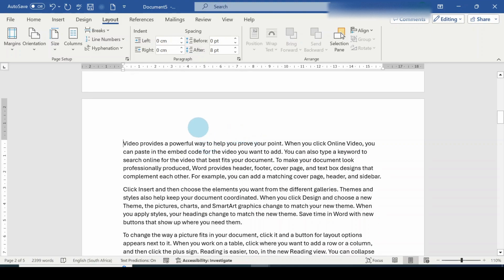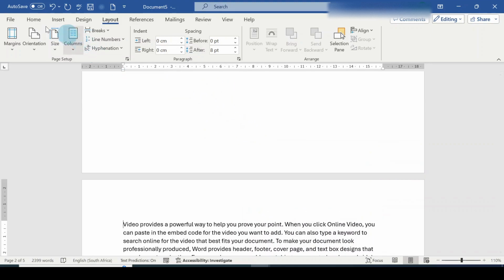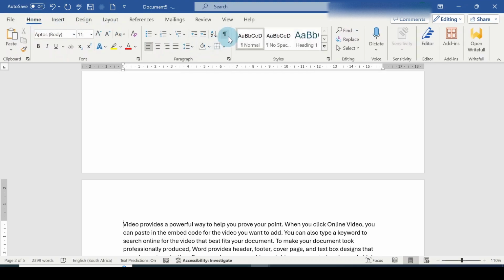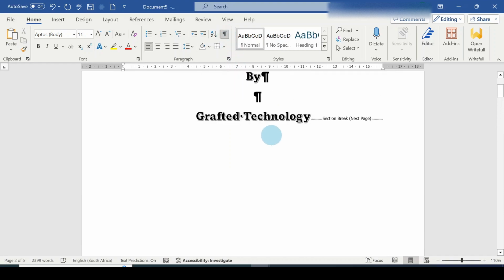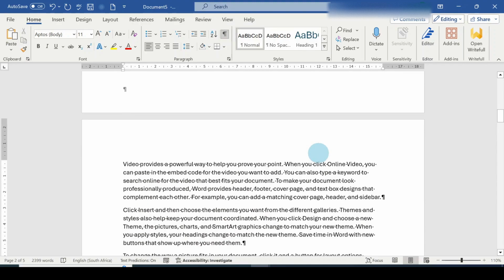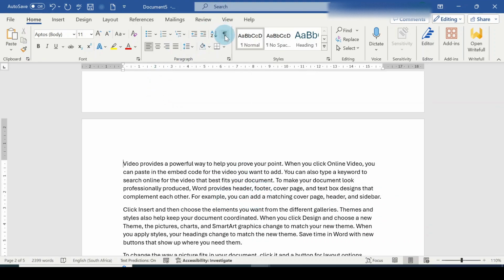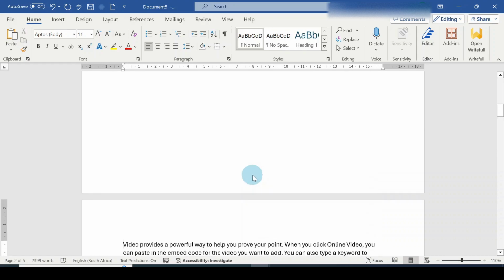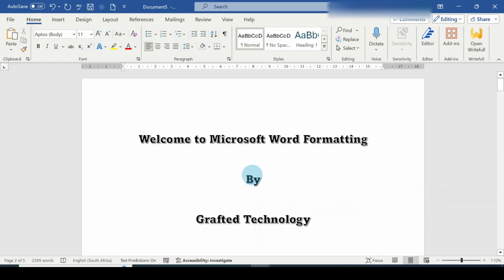Now to see if we have our section breaks here, I'll go to the Home tab and click on the show/hide button. You'll see the section break, and it starts from the second page. This tells us that we have sections in this document. So I'll go back and turn that off. Okay, so we have sections here.